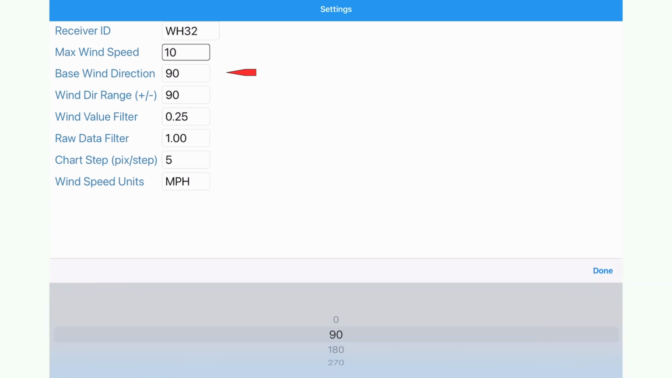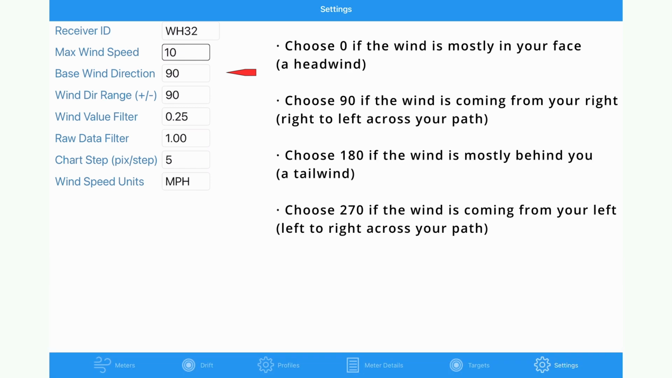How to determine what number to use. You have four main options: 0, 90, 180, or 270. Think of the setting as identifying where the wind is coming from most often. Choose 0 if the wind is mostly in your face, or a headwind.